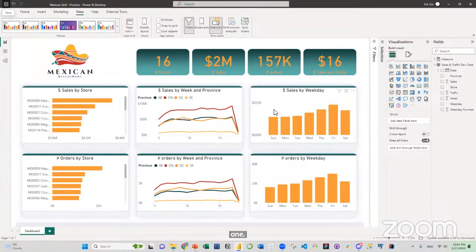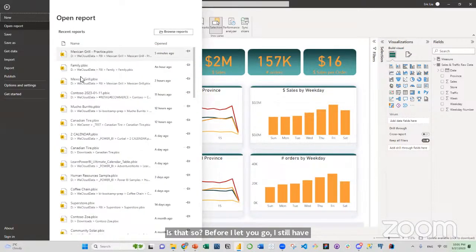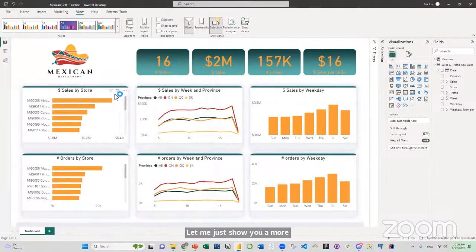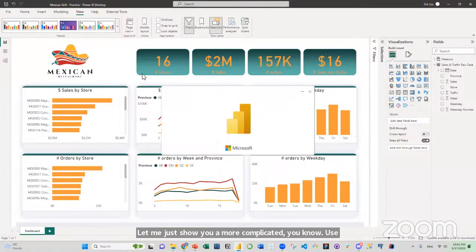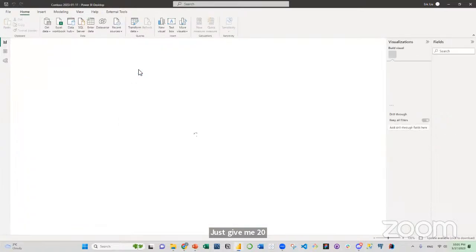So before I let you go, I still have 23 people with me, and I will very quickly show you what you can do. Let me show you a more complicated use case, but our students are able to produce this. Imagine if you can do something like this, you will have no problem convincing the employer that you're the right person they should hire. Just give me 20 seconds to bring this up. And do you have any questions so far?